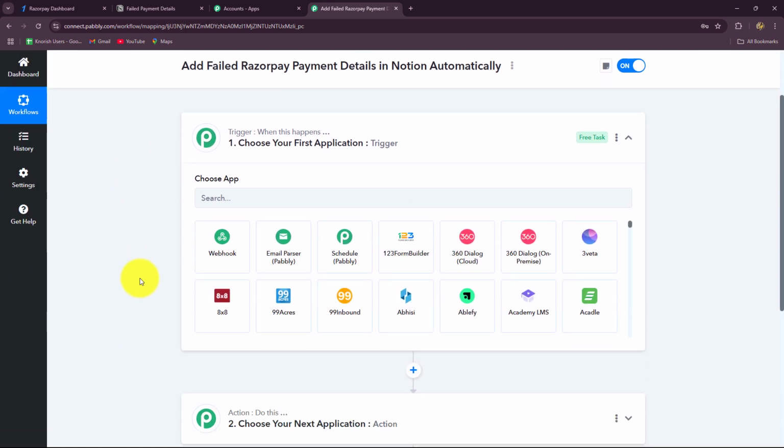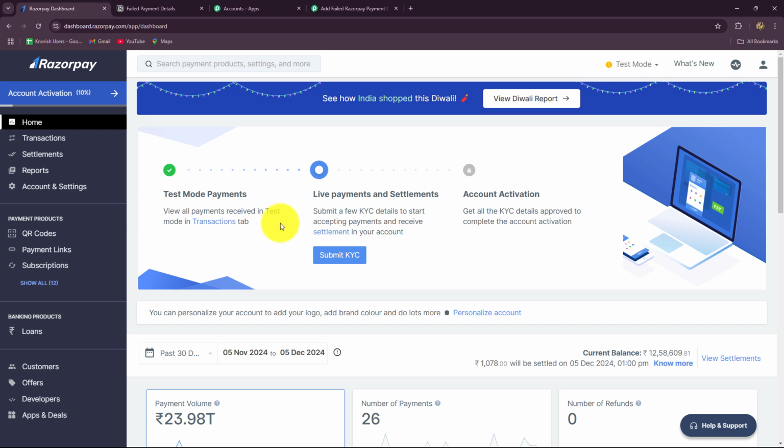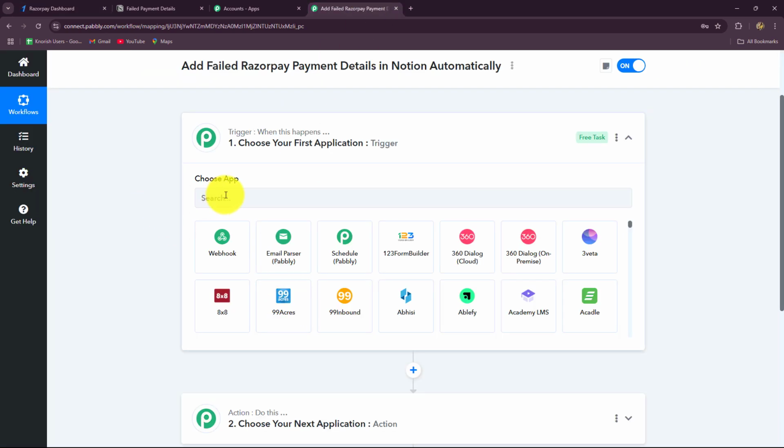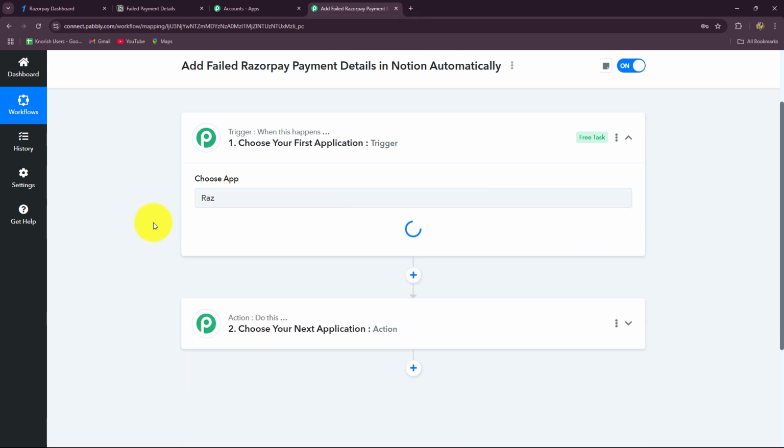To start with the process, first of all, we have to go to our trigger step and select a trigger application. So from which application do we want to start the workflow? I want that when the payment fails in Razorpay, the workflow should start. So Razorpay will be our trigger application in that case. Let's select that.